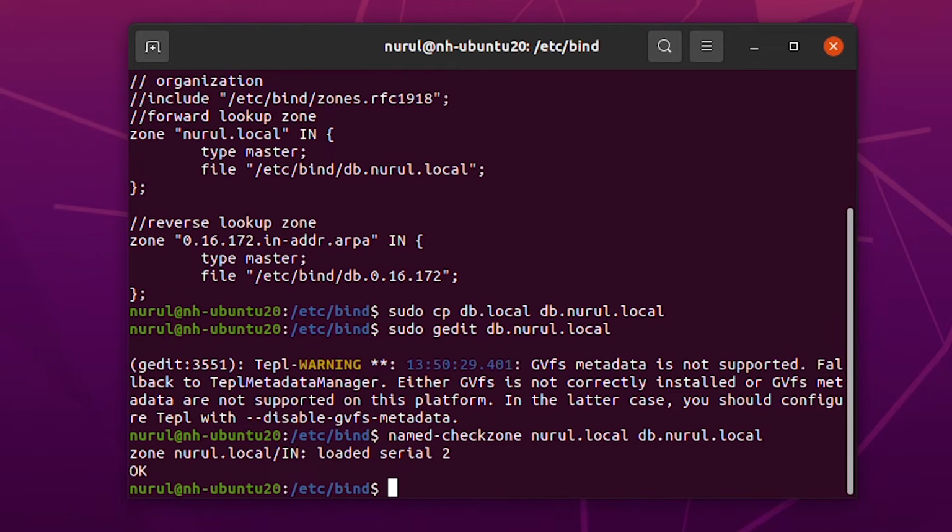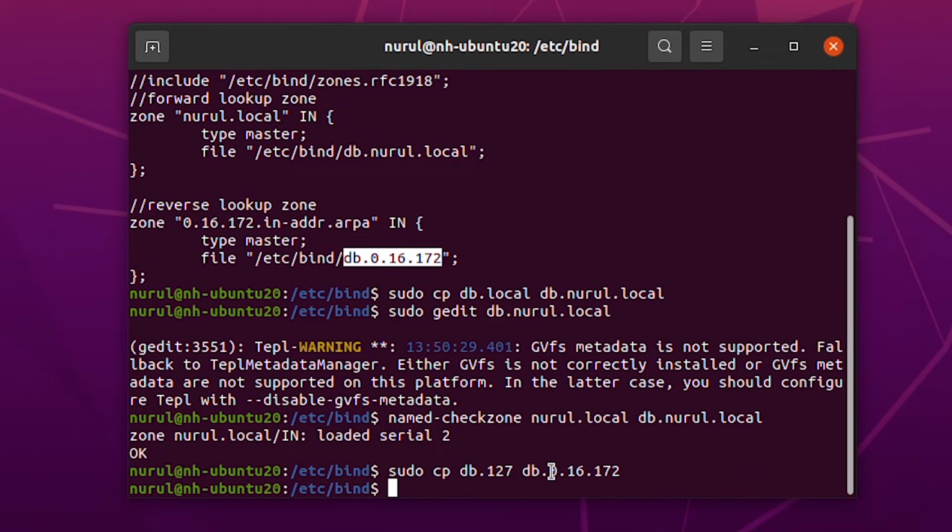Next, I'm gonna create the reverse lookup zone file by copying the file db.127. So sudo cp db.127, and the name I mentioned before is this one, db.0.16.172, and then I will edit that file. Sudo, or use gedit again.